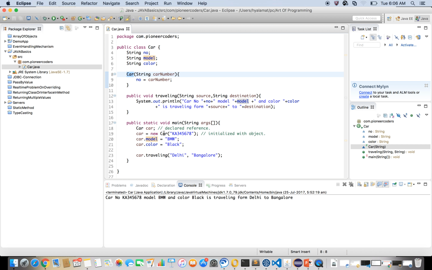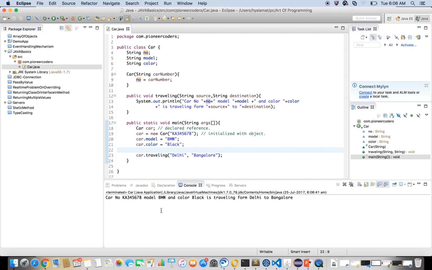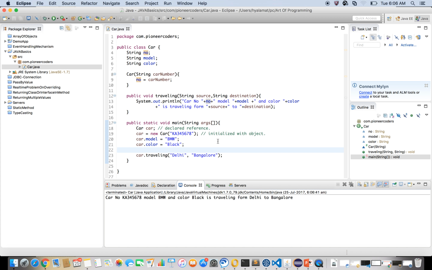At the time of object creation only, I initialize the car number. After that I can assign the other values whatever I want, and then I call the method called traveling. If you run this program, you can see car number 34567, model BMW, color black, is traveling from Delhi to Bangalore.